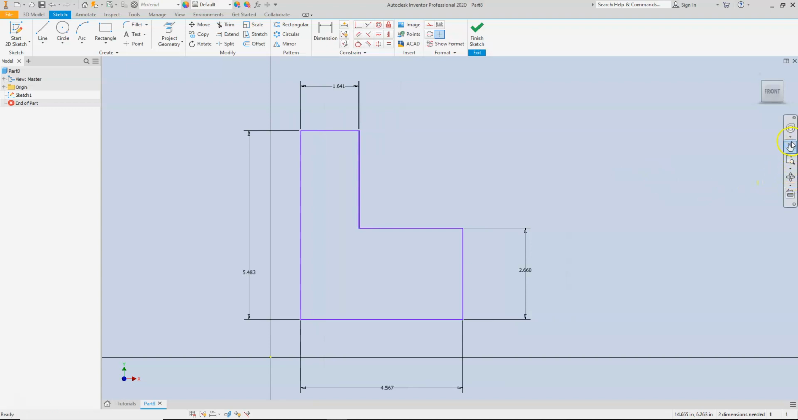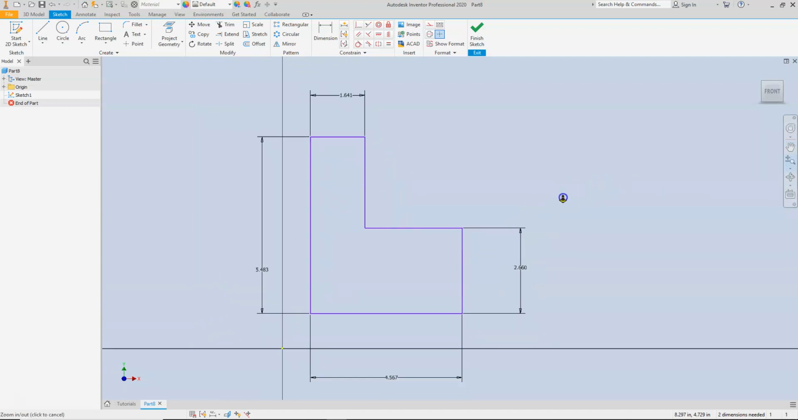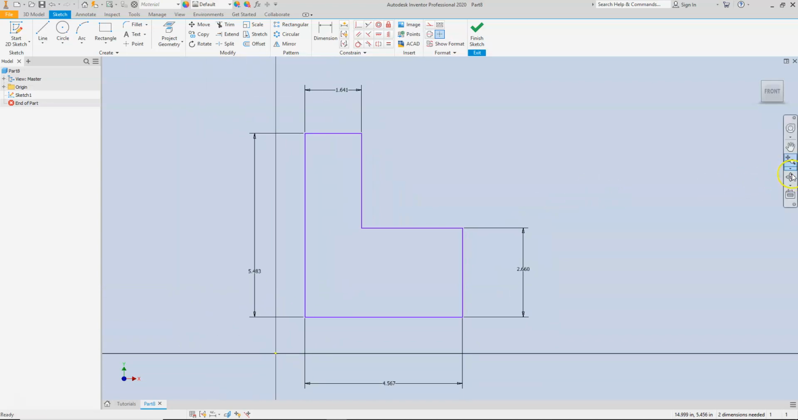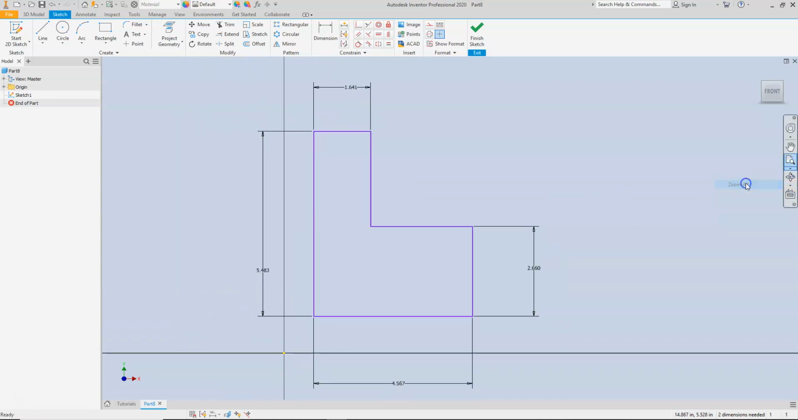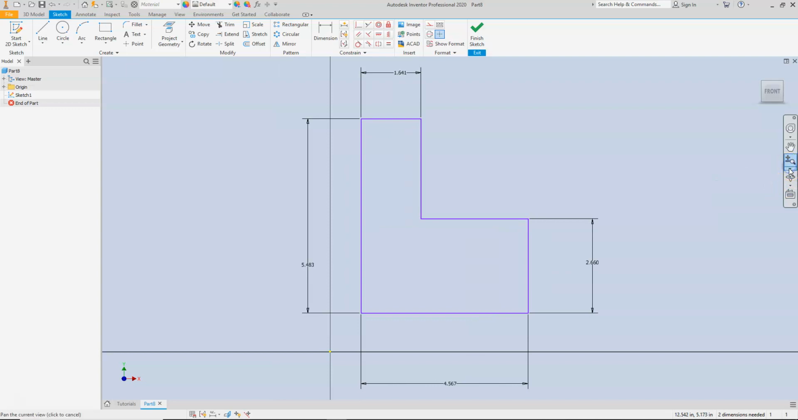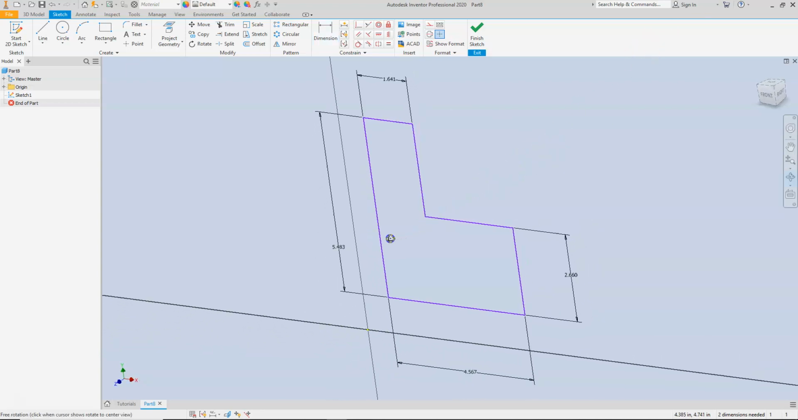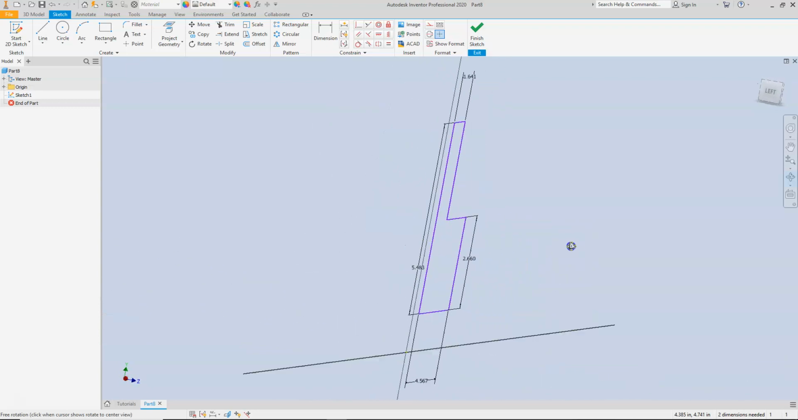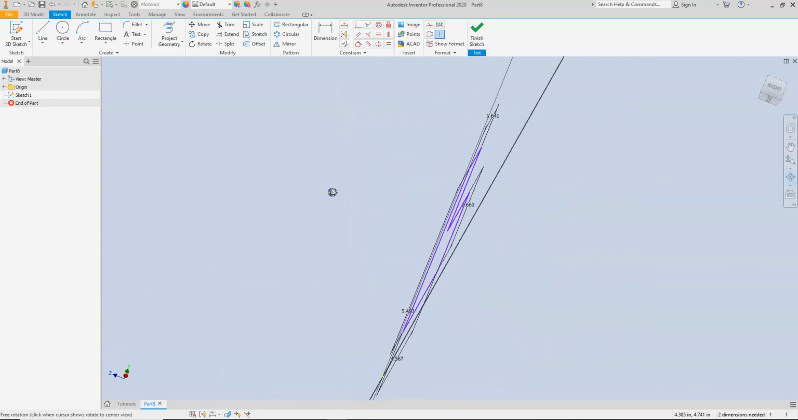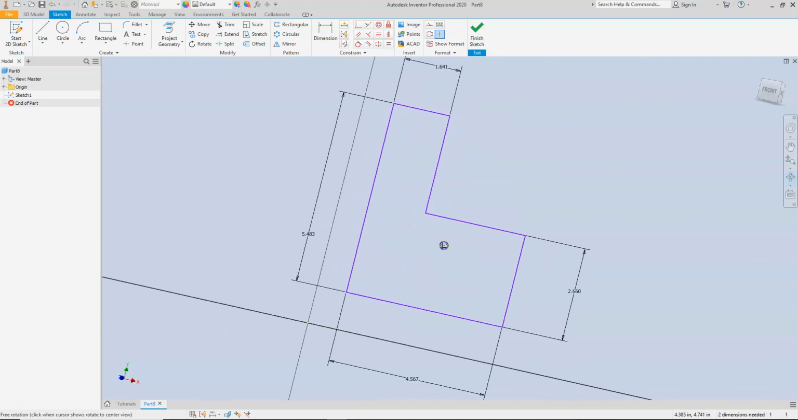You also have zoom all, zoom window, zoom selected, and just plain old zoom. So you can zoom in and out with that, and zoom all. This button right here is your orbit button. This is free orbit. It allows you to spin your part and look at it three-dimensionally. We're only on the XY plane right now, so that's why we only have a 2D drawing.